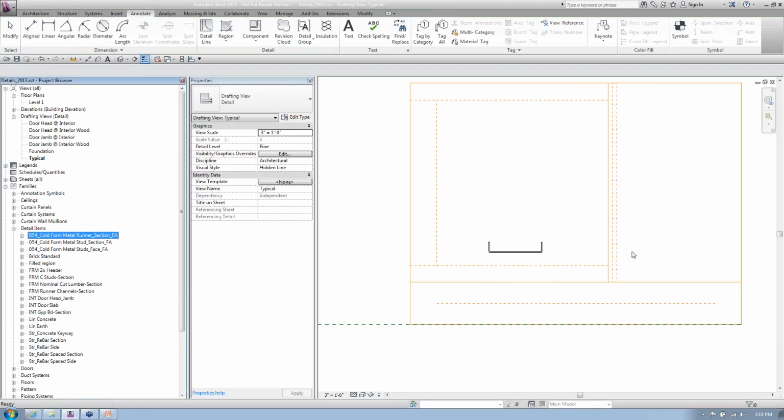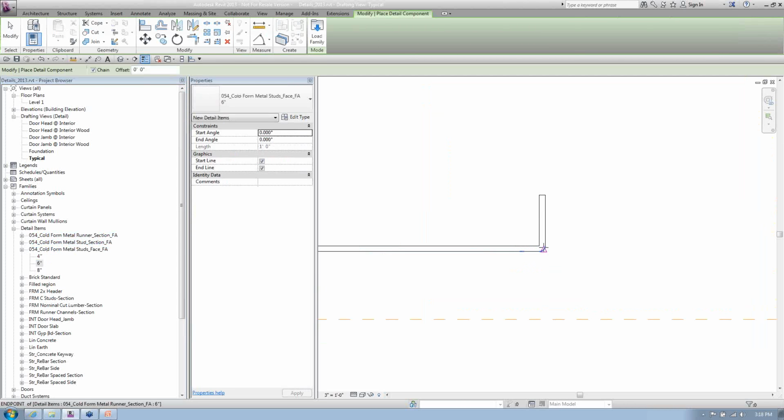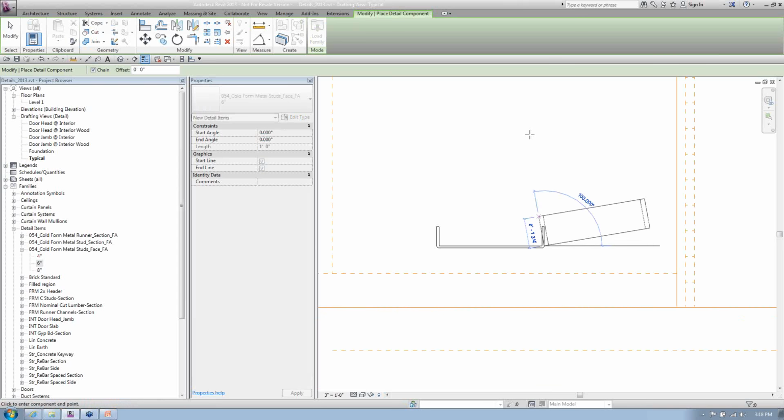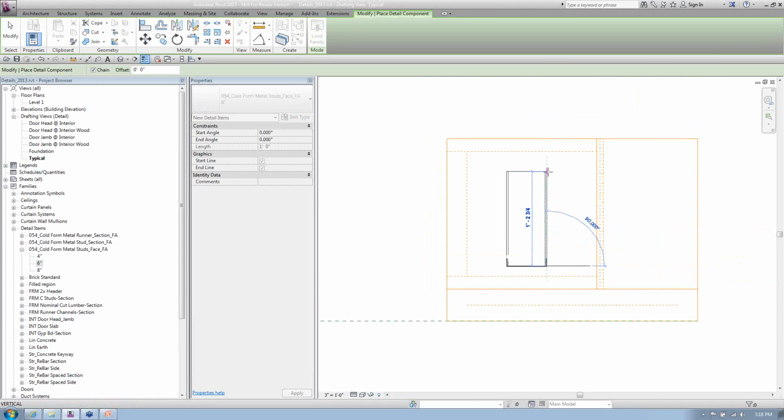Now, this is going to be a detail component that's just a single detail component. It is not line-based, which is what you're going to see with a lot of the out-of-the-box detail components. But if I wanted to come in here now and grab a metal stud face so I can actually see what's going on, this is going to be a line-based component. This one allows me to pick a start point and then start going up and modeling this C-track. If the families are set up, and the majority of them are this way, spacebar will allow me to flip from one side to the other.